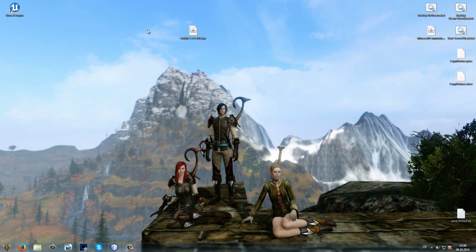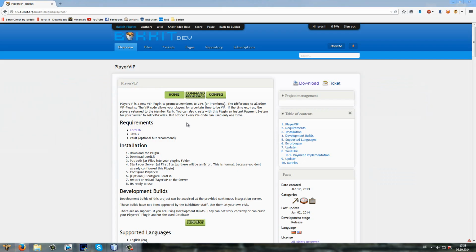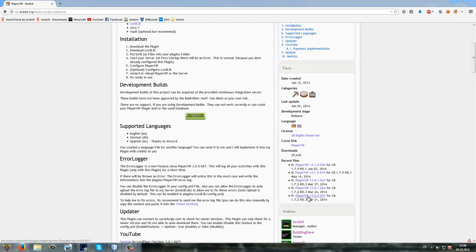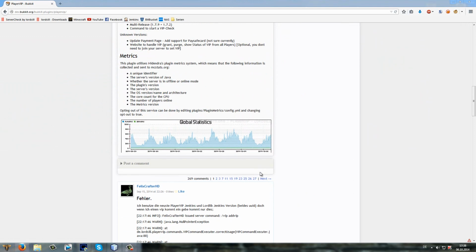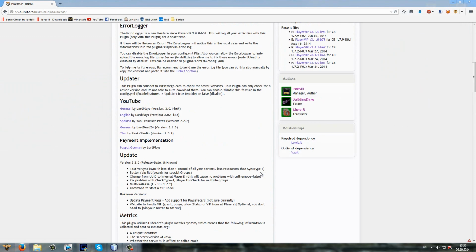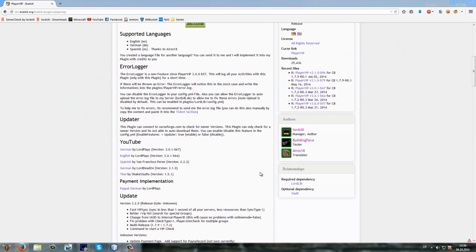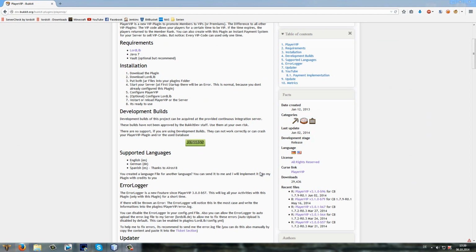So, first of all, you need to download a Bukkit jar, like for any other plugins, and also you need PlayerVIP. I will show it today for PlayerVIP version 3. Not version 2, and yes, version 1 has no API, so you can only develop plugins or add-ons for PlayerVIP only for version 2 and version 3.